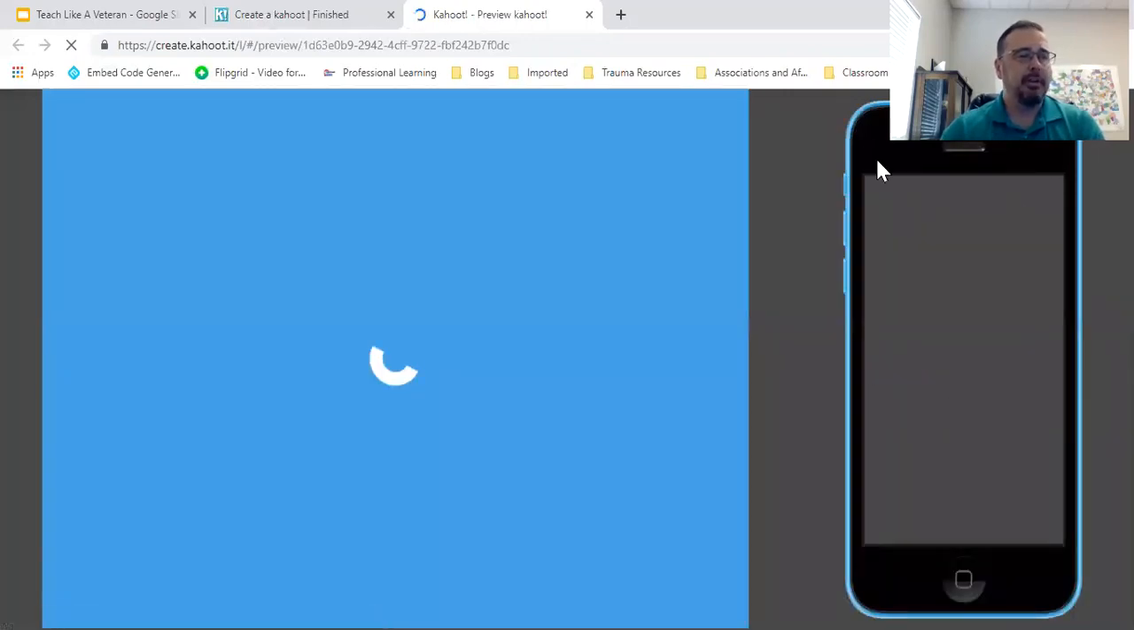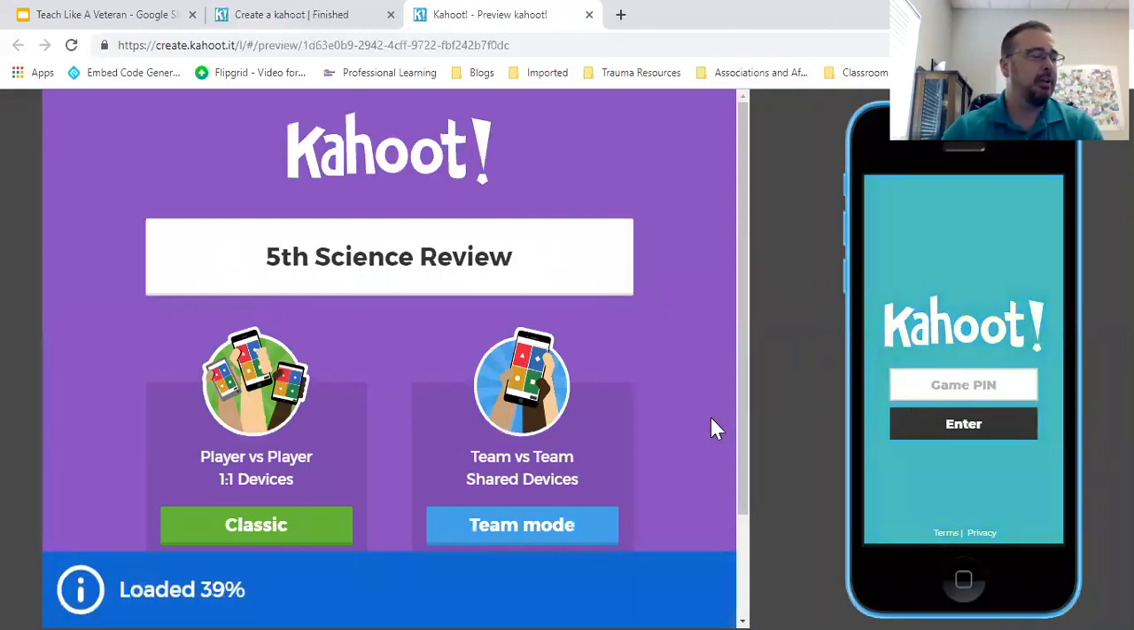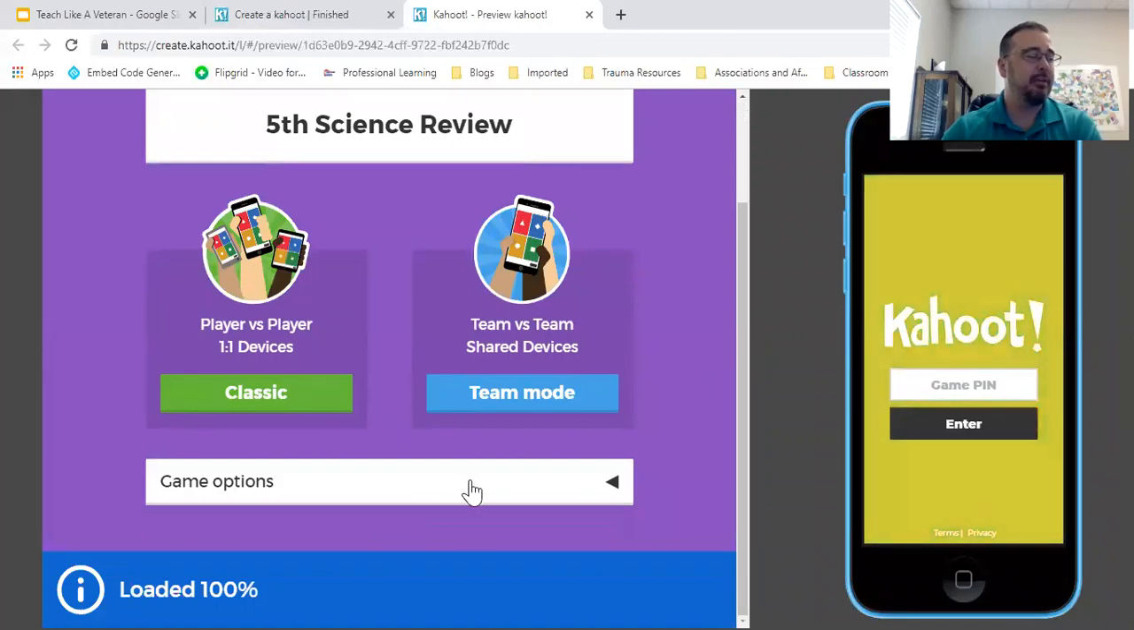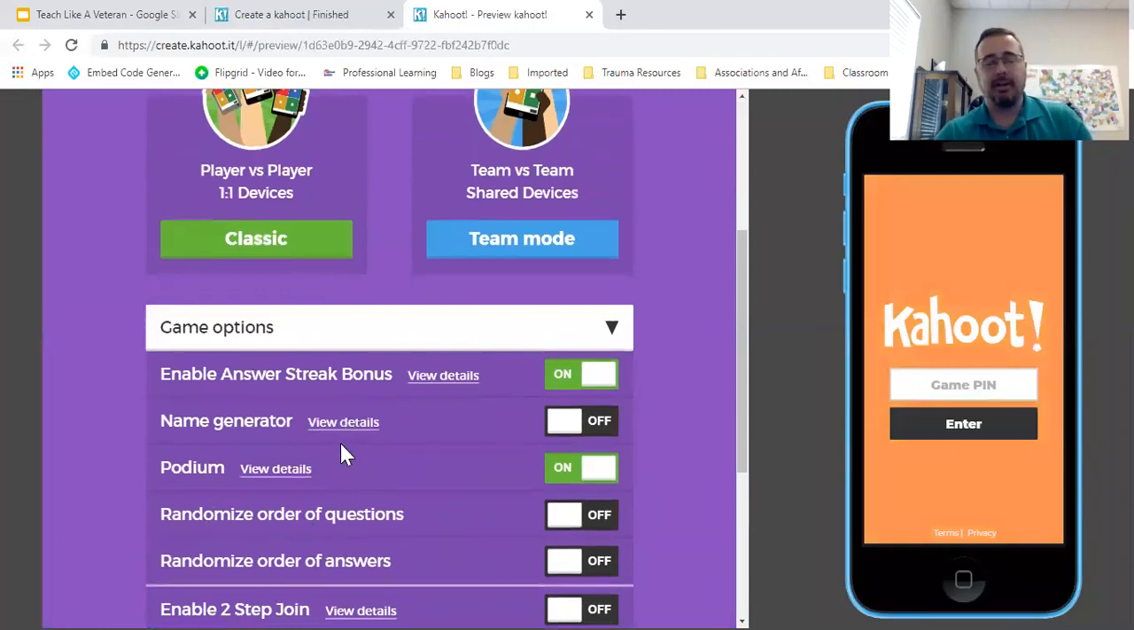And then it gives me the option to preview it. And so it shows the phone over here because that's one way for students to join in. You have two options here for the gameplay for this type that we picked. So we can do the classic, we can do the team mode. You can also add a few other features, do a name generator, have it from a podium, or have it randomize the questions or the answers.